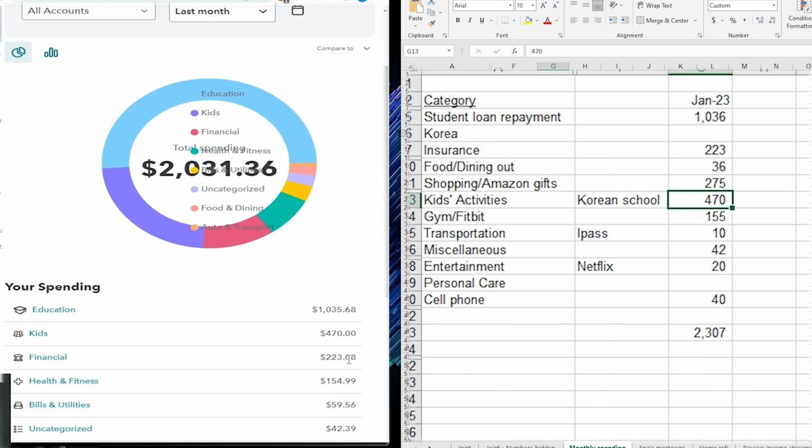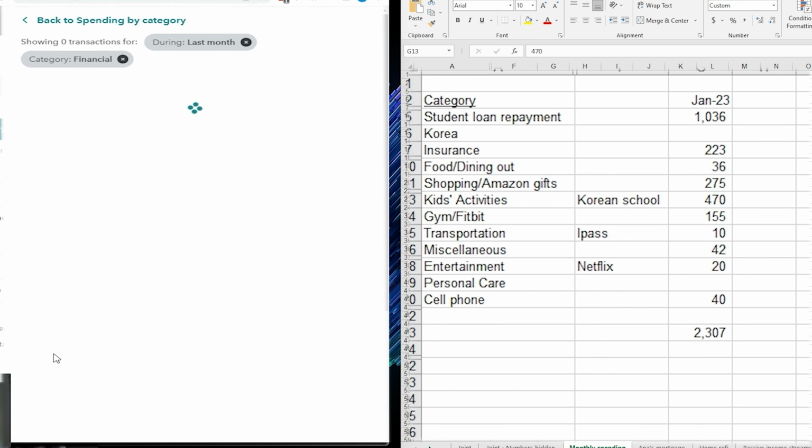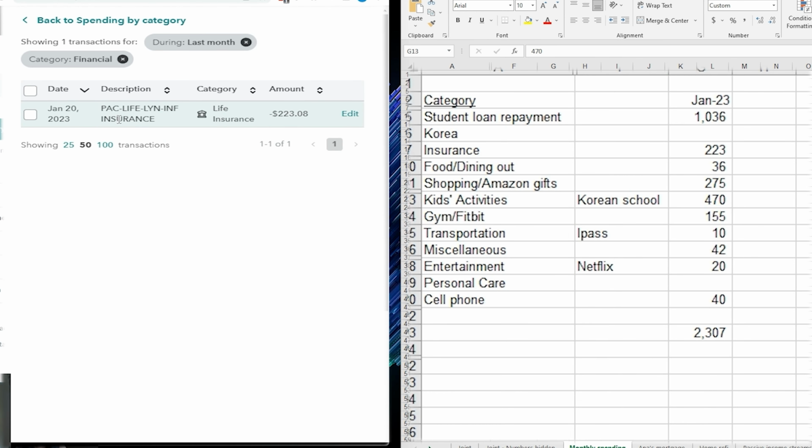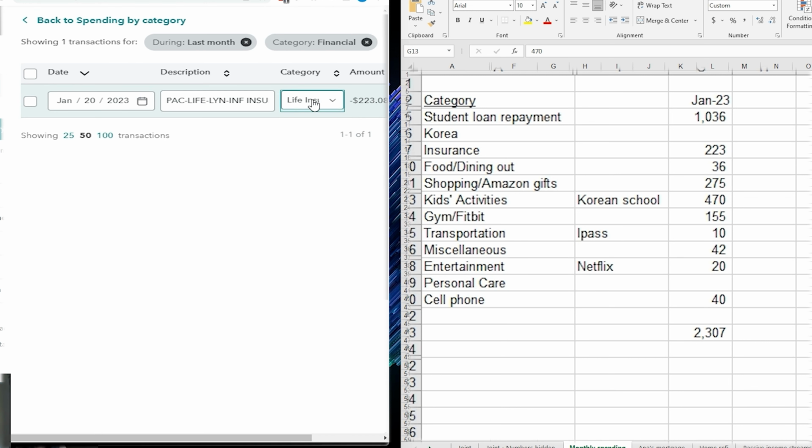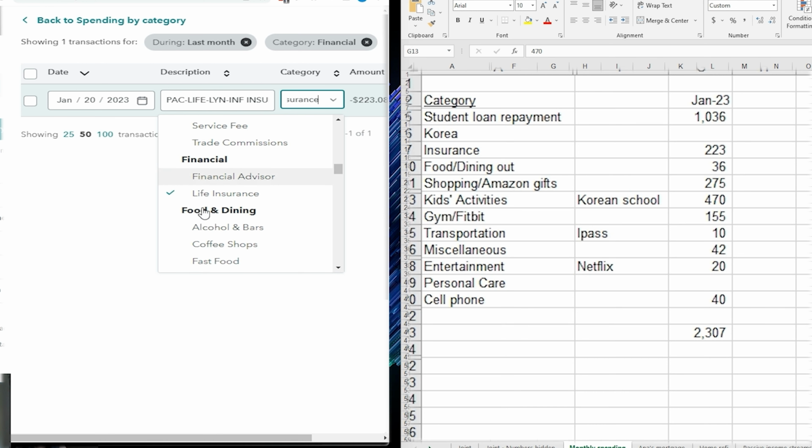Financial, this is actually life insurance. This is a great illustration of how you would update a category: you go in here, you see that this is life insurance, and it's categorized as life insurance. So I guess that goes under the category of financial, and it looks like that's fine. If I wanted to update it, you just click on it and pick whatever category makes sense to you.